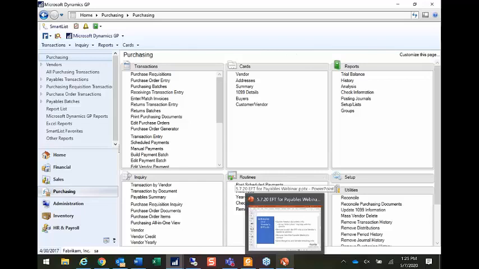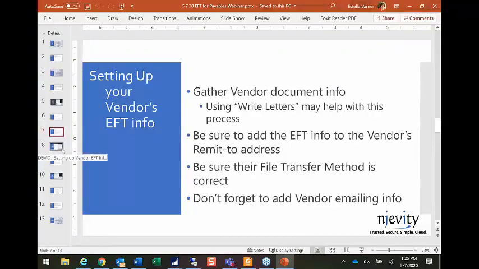So I know I rushed through that because we still want time to actually show you what an EFT payment process looks like. But I'd like to pause now and see, does anyone have any questions about what we've covered so far?